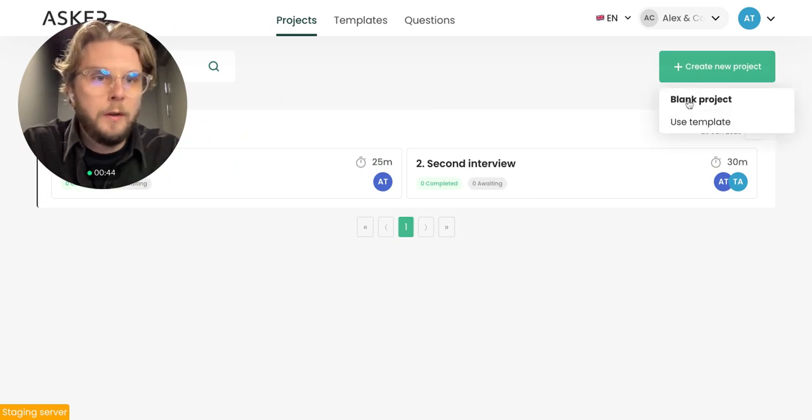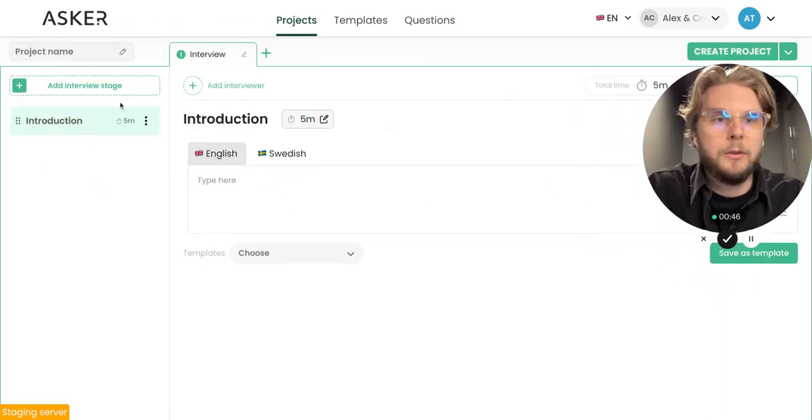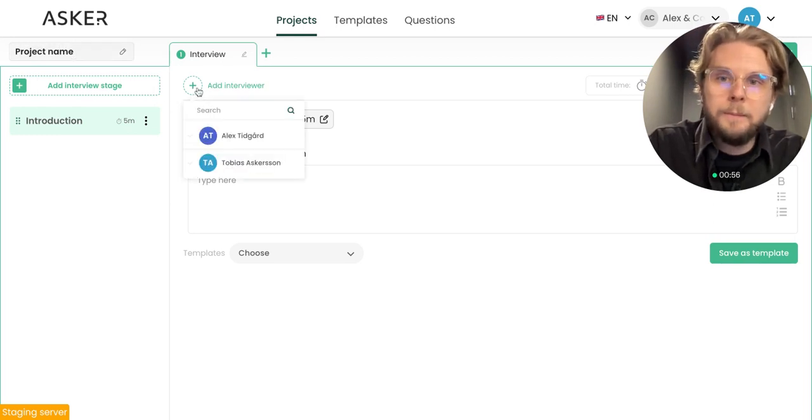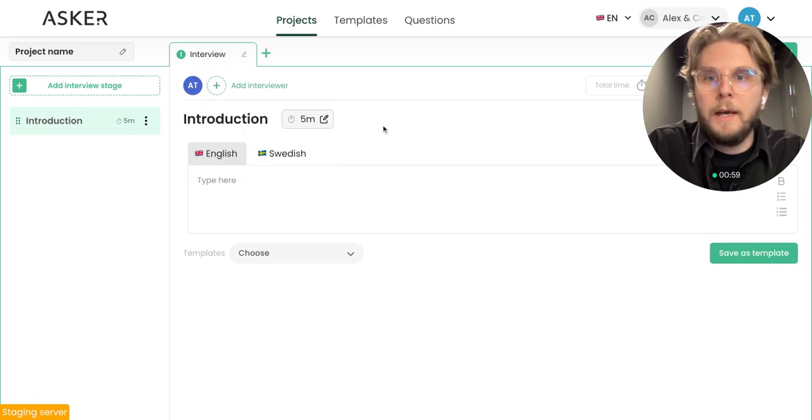You press create new project and then blank, and that looks like this. So all you need to do is, of course, fill in the necessary information, which is project name. And you have to add an interviewer. And you can, of course, add multiple interviews. In this case, I'm just going to add one.